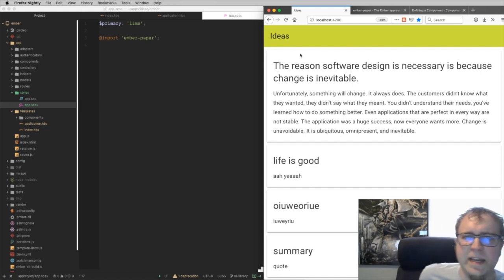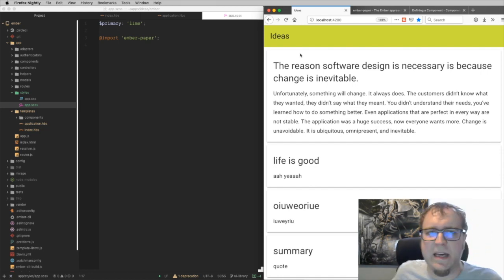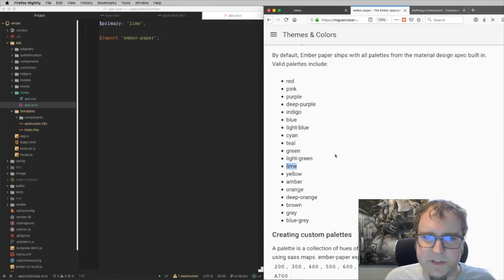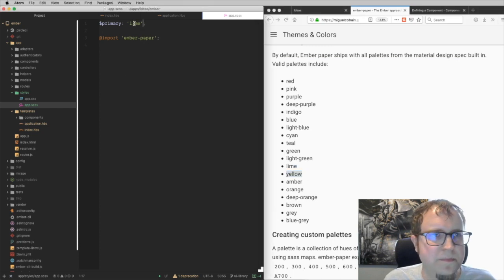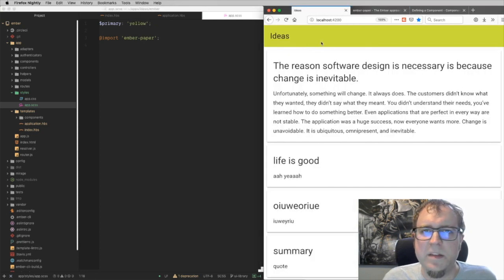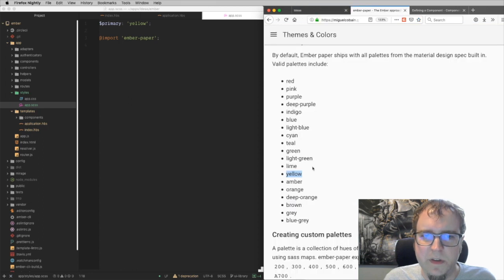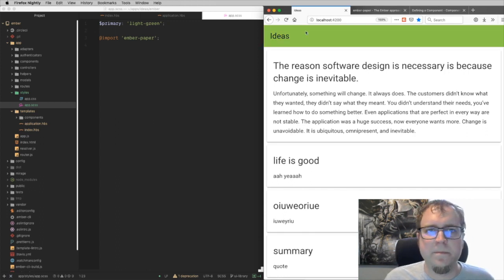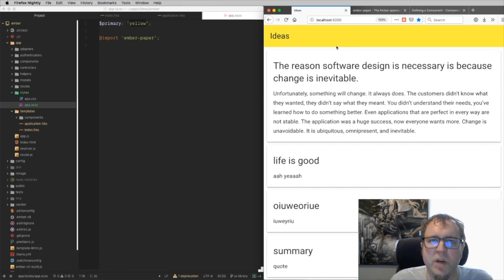That's a little darker than I'd like, but it's something unique and different. So we got lime. I don't know if I can deal with that. Let's try something else. Yellow. This doesn't have to be the final look and feel we're going for. That's pretty good. Light green. That's not that light. I like yellow. That feels a bit on brand. So we'll go with yellow for now.